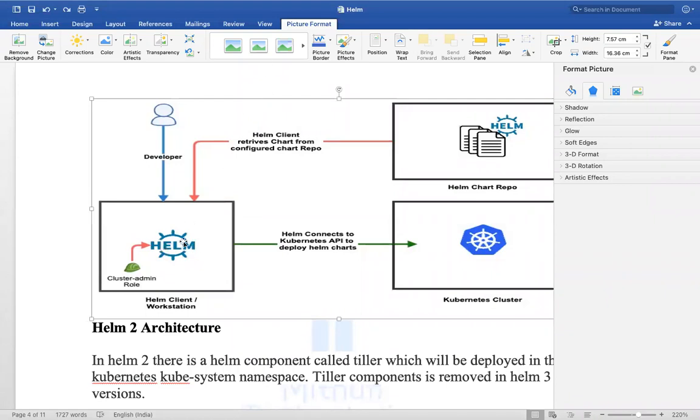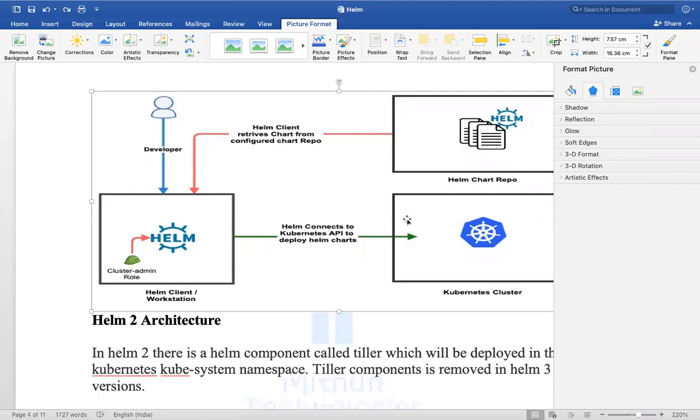So this is Helm 3 architecture. You have a client, you have a cluster, you have a chart. In the interview, sometimes they ask what is the difference between Helm 2 and Helm 3.